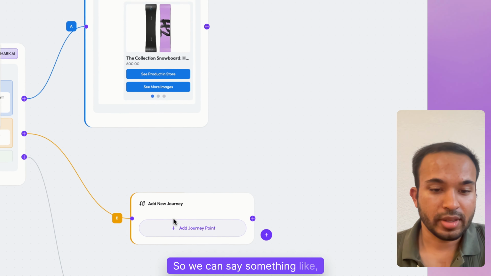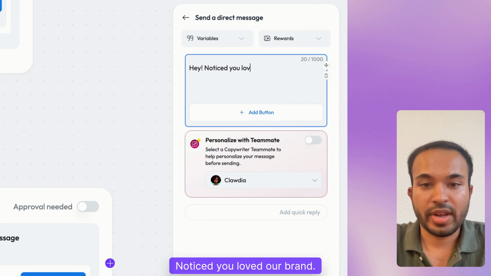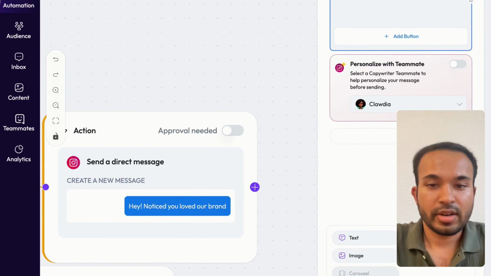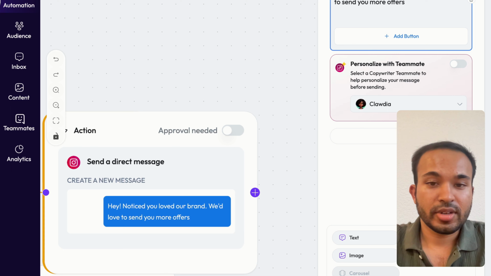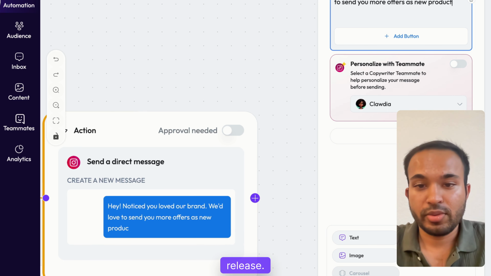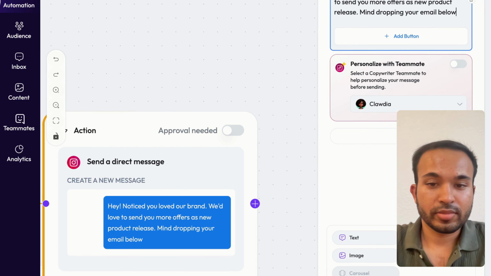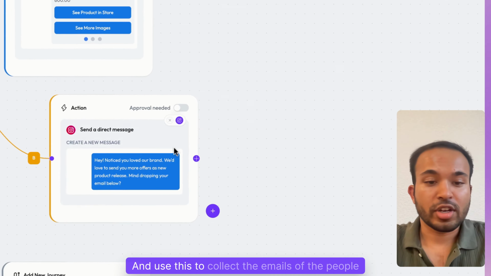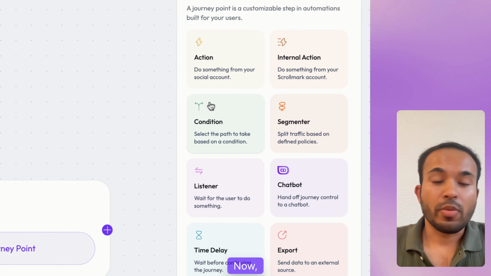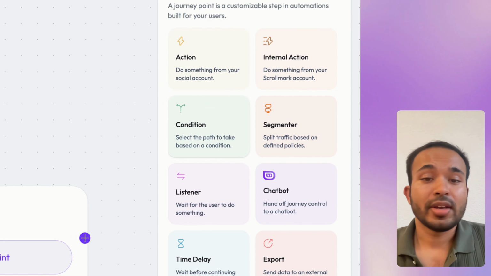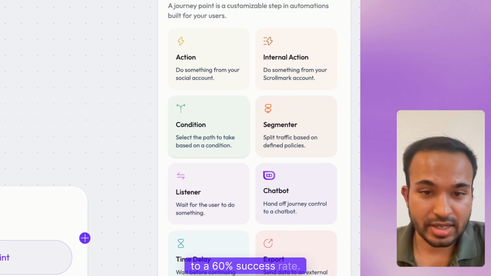So we can say something like, hey, noticed you loved our brand. We'd love to send you more offers as new products release. Mind dropping your email below? And use this to collect the emails of the people who are already engaging with us on social. Now, what we found is that depending on the campaign, this sort of email collection can have anywhere from a 10% to a 60% success rate.